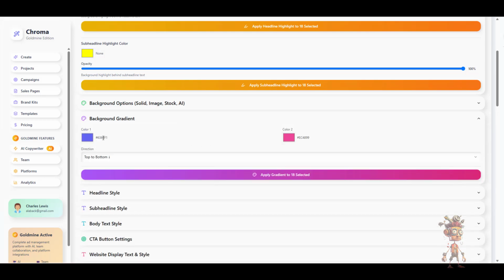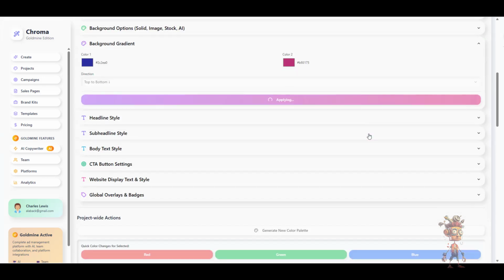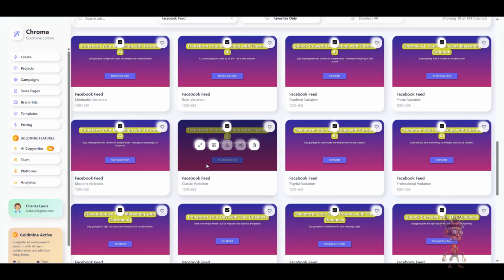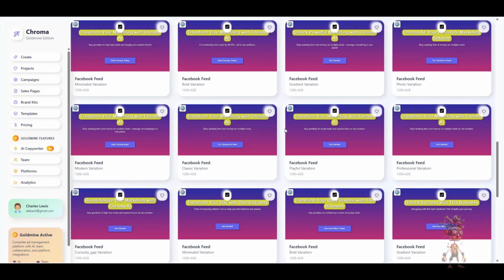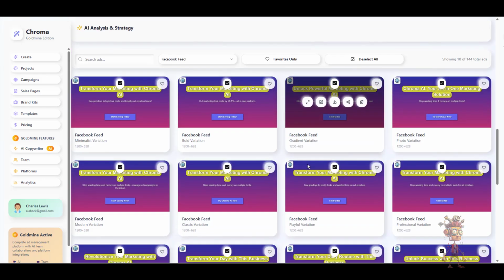Background gradients, you could just choose one, and it will convert all of these into this gradient, and I'll apply that to those 18. So as you can see, that's what it did to the ads. It added the gradient backgrounds. You still have your highlighted text.